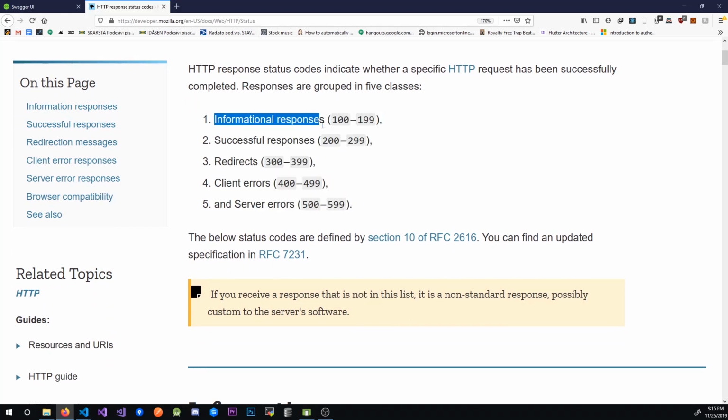The first one is informational responses, which are from 100 to 199. And personally, I have never encountered these when working with an API, so we're not even going to look at them. Then we have successful responses. This is pretty much what we talked about, 200, 201. One popular one is 204, but we'll look at that in a minute. The next one is redirects. And I personally have never encountered this either when working with an API, and these are pretty common for web pages. So we have from 400 to 499, those are client errors.